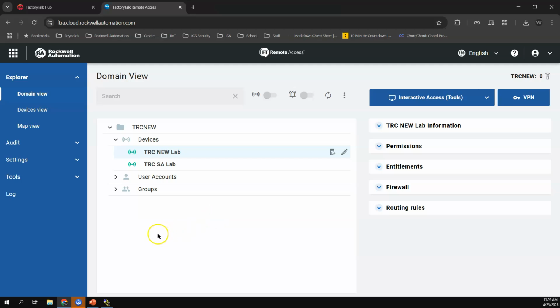When we first come to remote access, we see a few things here on the screen. To the left, we see just some information about that device that we can expand and view. We can see permissions. So basically in FactoryTalk Hub, we have the ability to create users, assign them to our organization, and then give permissions and privileges to those individual users. So not every user inside of our FactoryTalk Hub organization can have access to the remote access piece. We can control who can remotely connect and not. We can view our entitlements, and we also see some settings for firewalls and routing rules.